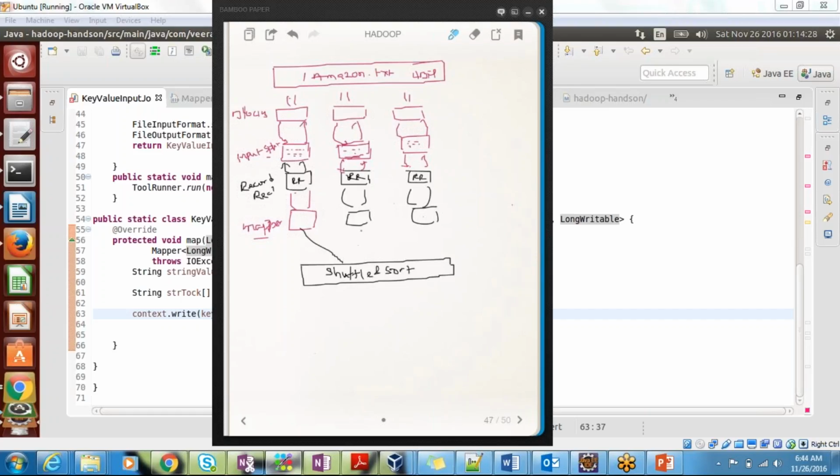This output will be considered. This output also will be considered. And after considering, it will do global sort, global grouping, and global sort. We'll talk more about it, guys. If you didn't understand, don't worry. For the time being, just take it that way.